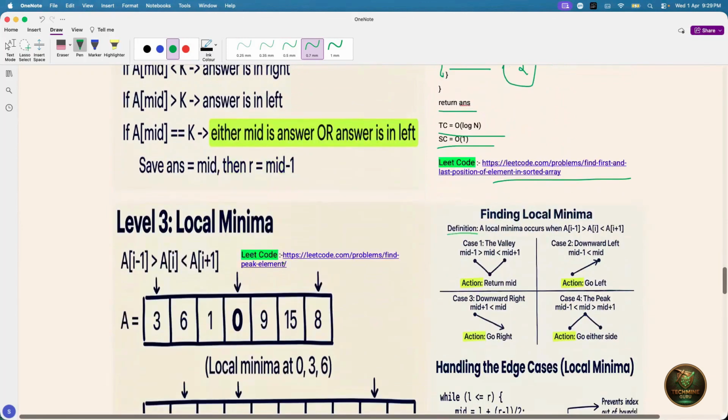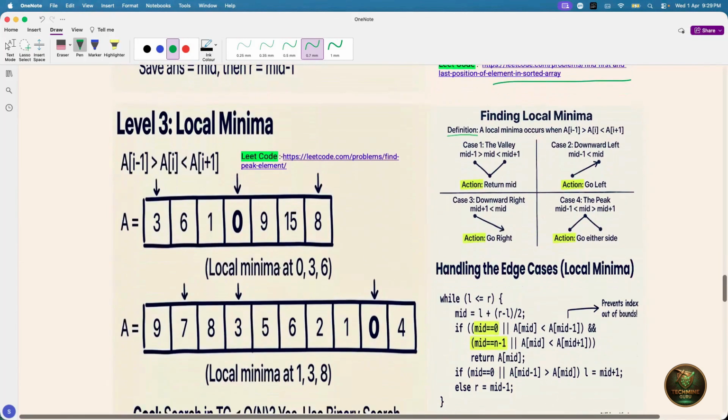Now let's level up again. Let's find the local minima in our array. So suppose you have been given an array and you have to find the elements which are local minima. What is the definition of the local minima? That every A of i must be smaller than both of its neighbors. That is, A of i minus 1 should be greater than A of i and A of i plus 1 should also be greater than A of i.